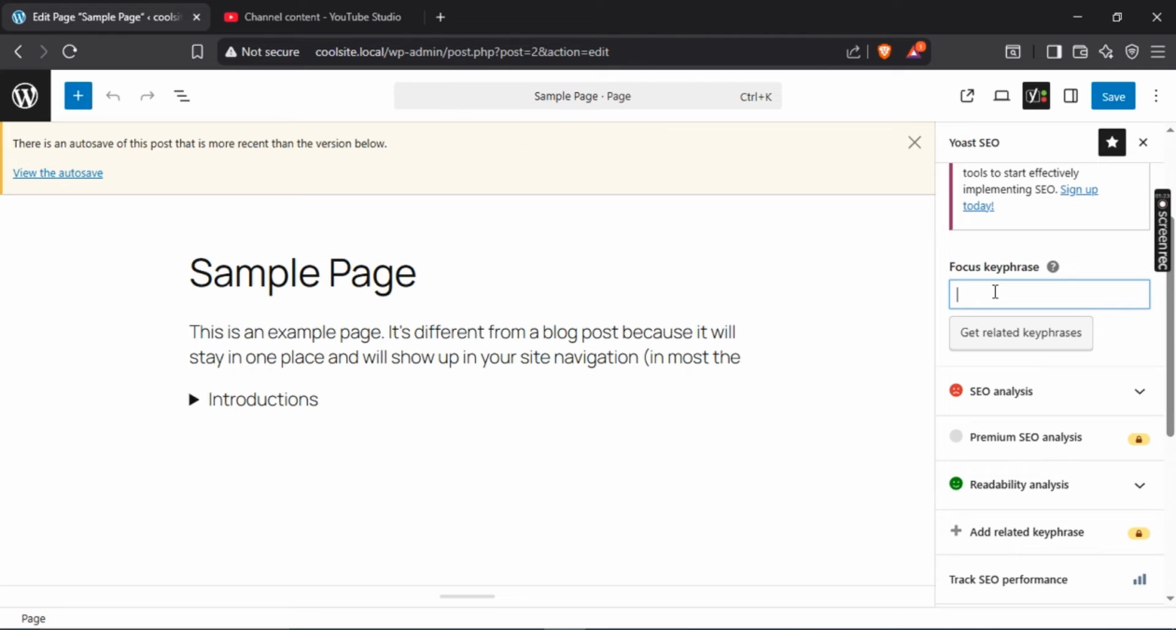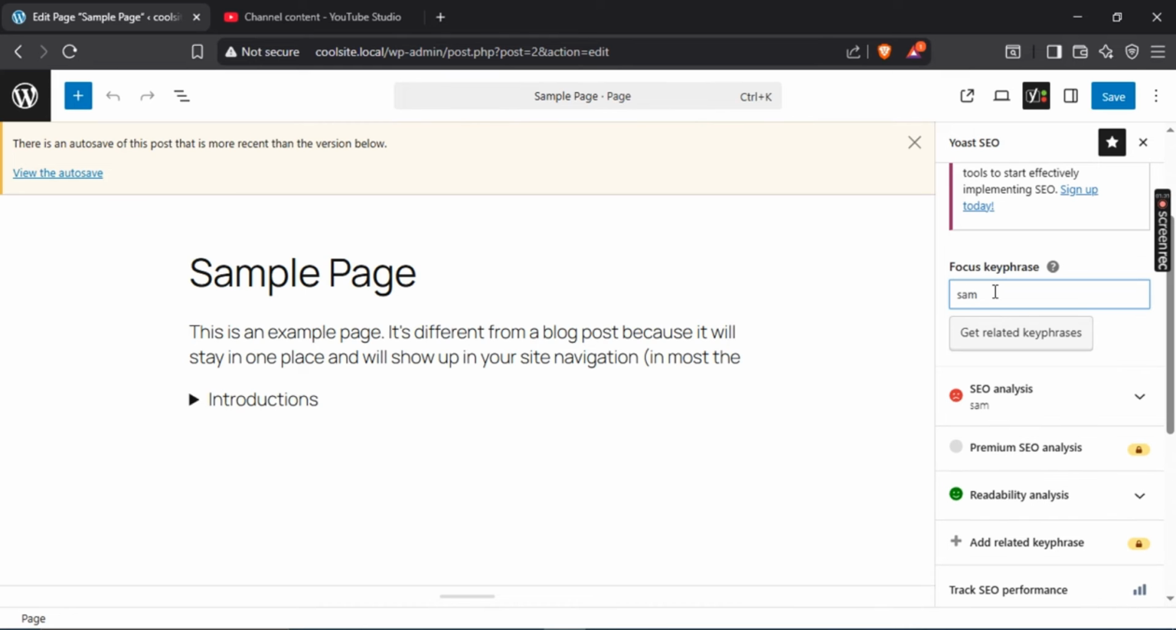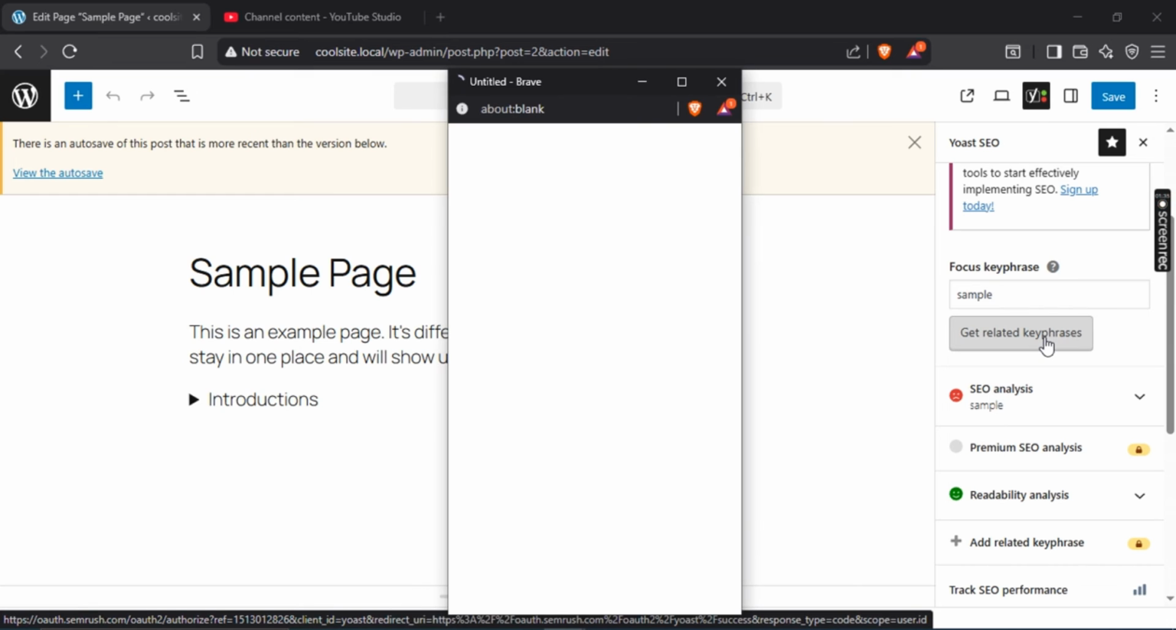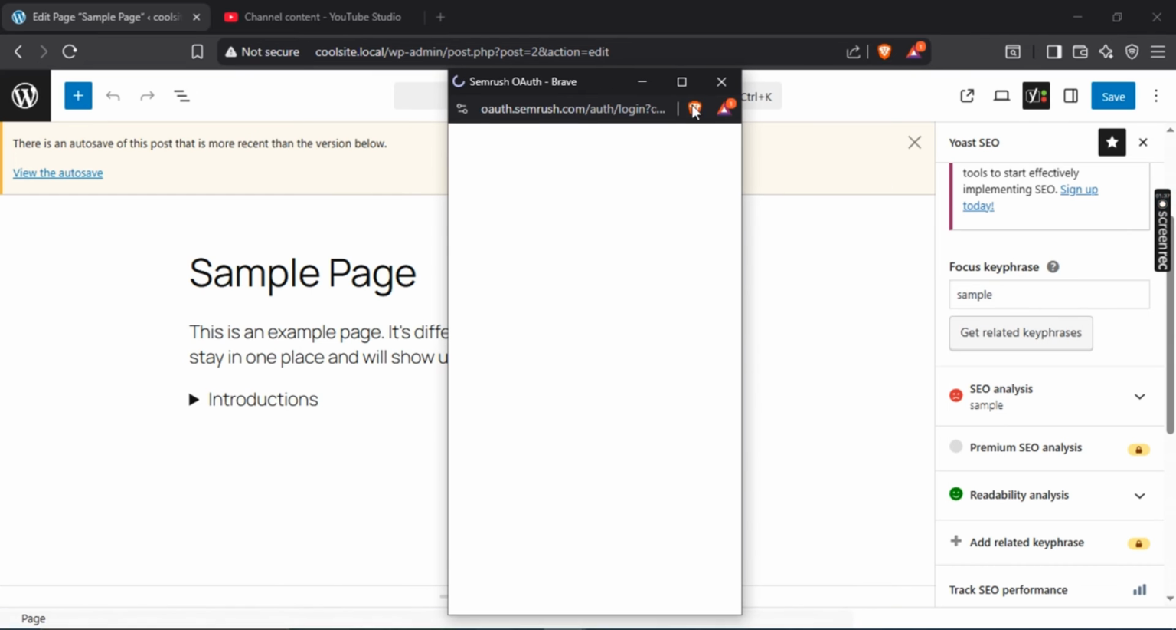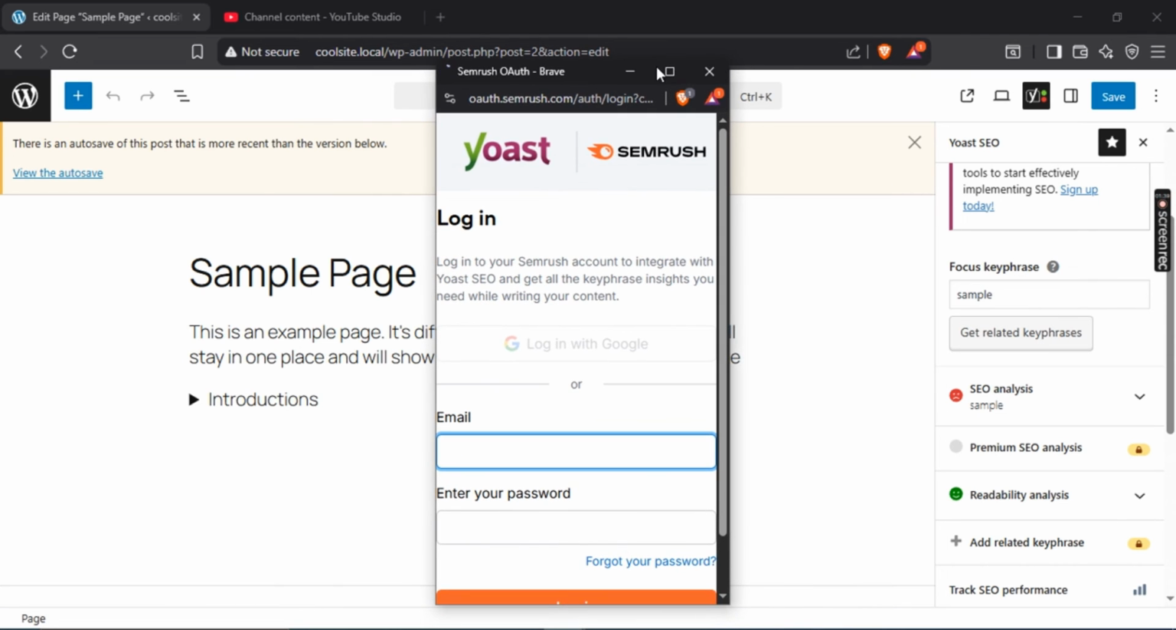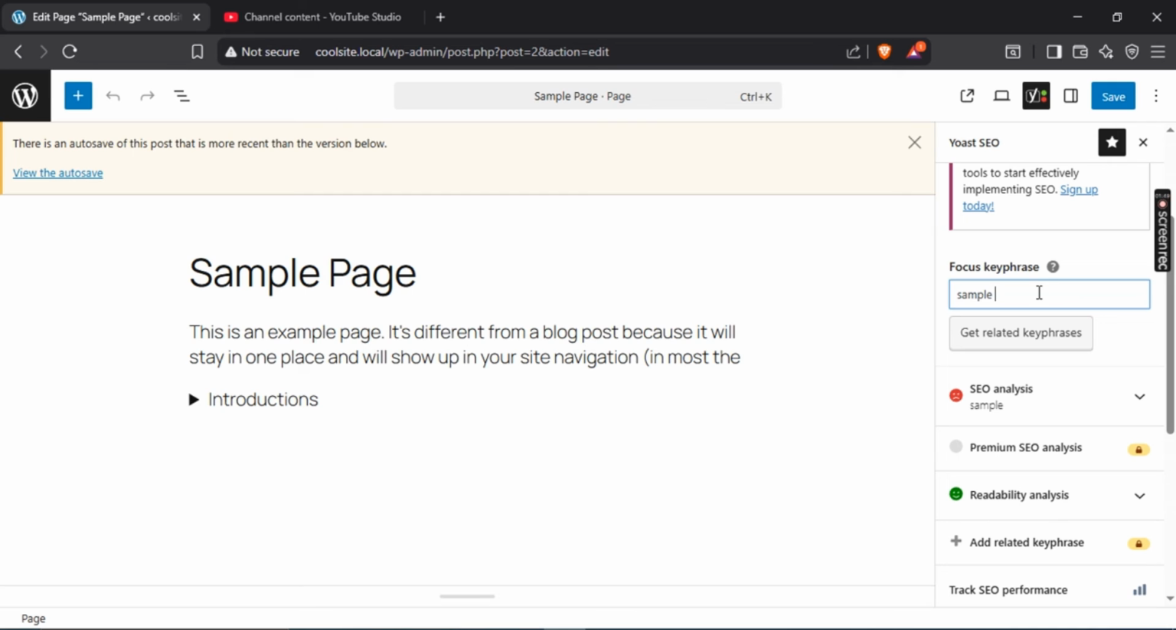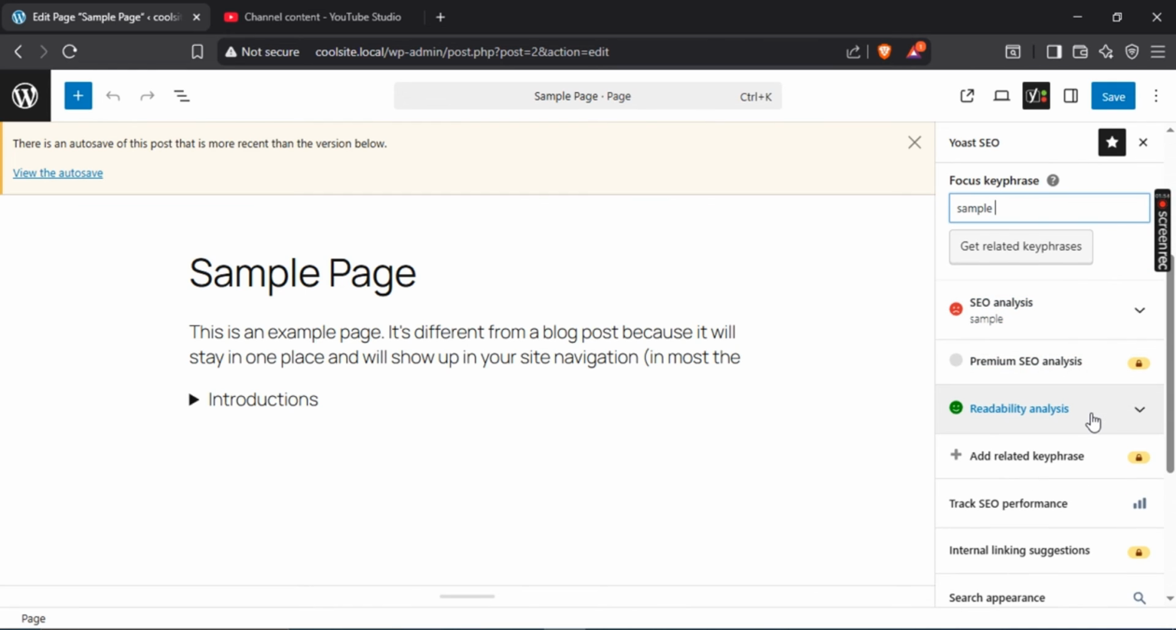This is your SEO tags, so you can just simply select anything or the main or primary key phrase that your tab or your blog is about. So for me it's sample, so once you select sample, you can select get related key phrases, and it will open up another window for more key phrases. And that's it. Super simple and easy. Your analysis is given here, and your readability analysis and much more is given here as well.